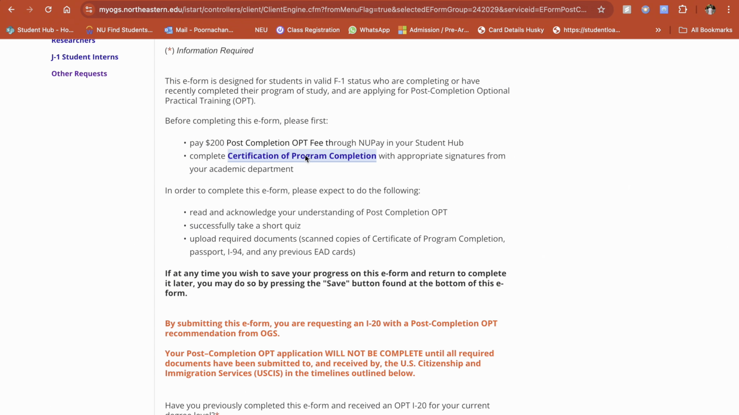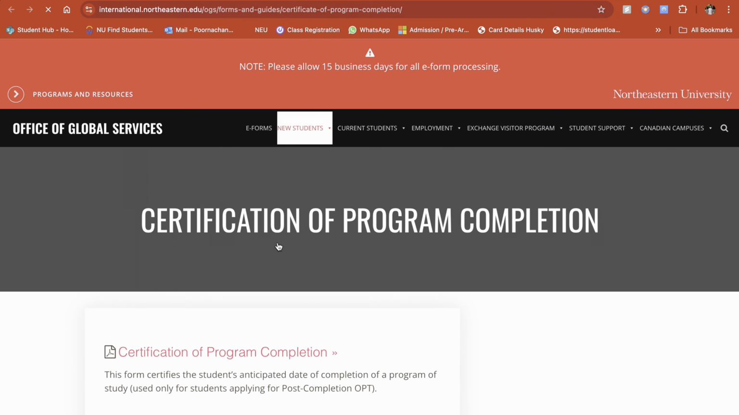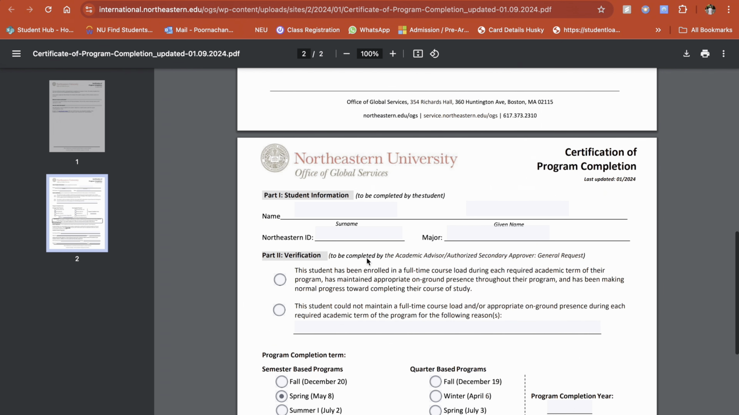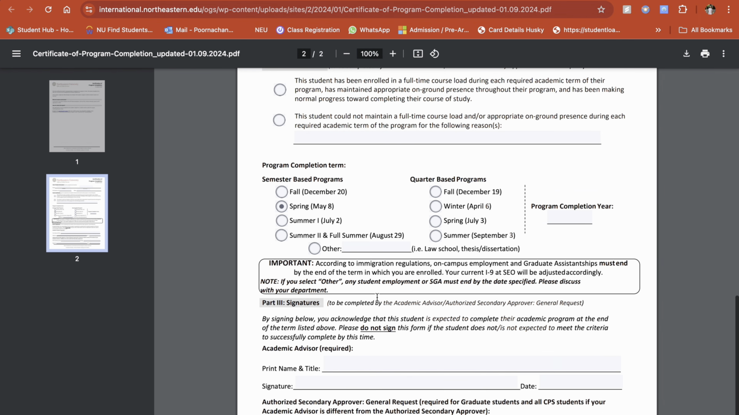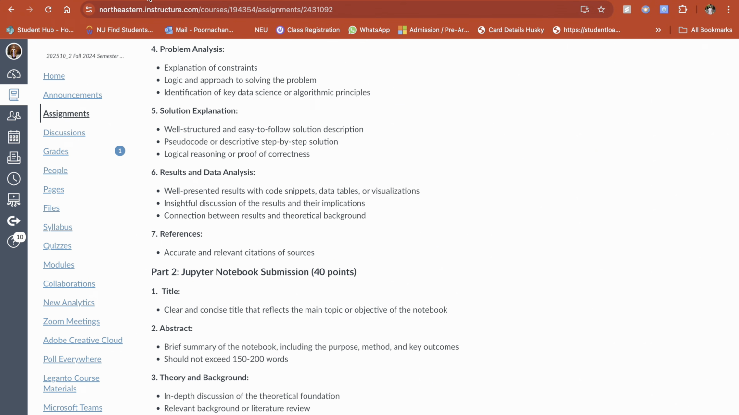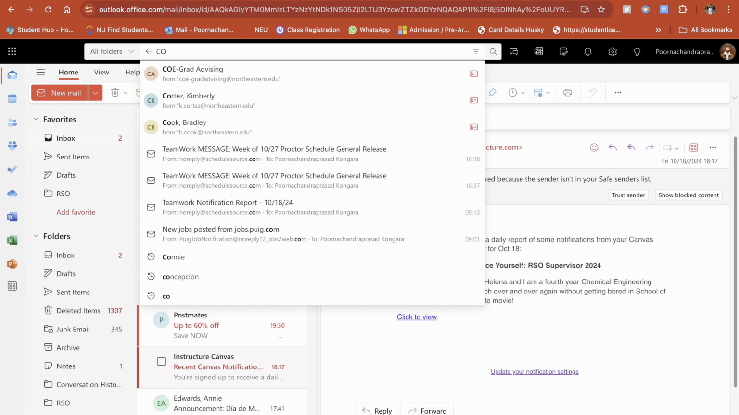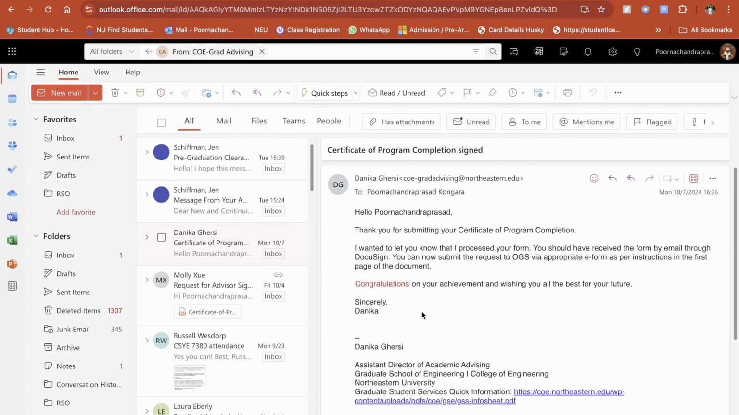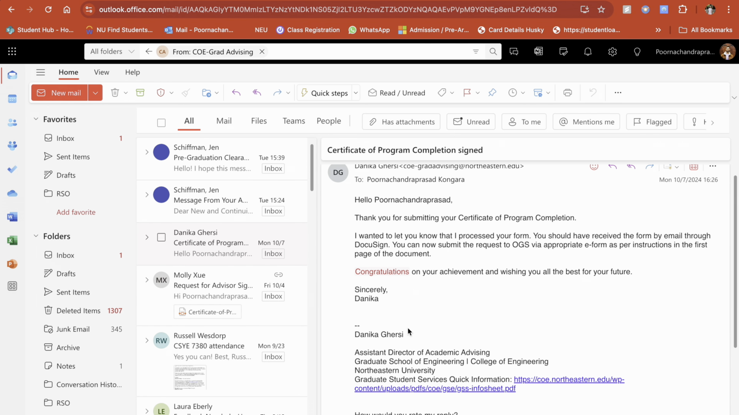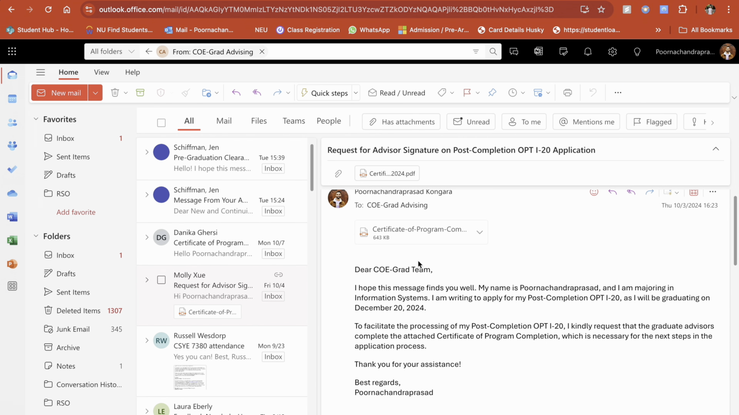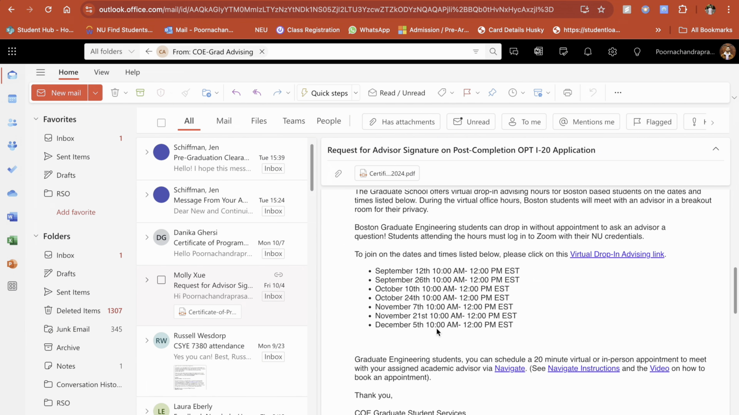And then there is the certification of program completion. There is a link here. You need to click this. So this is the form that has been present in the Northeastern portal, but this form you can't submit directly. So I have asked my advisor regarding this. I submitted this before, but this was not the form.